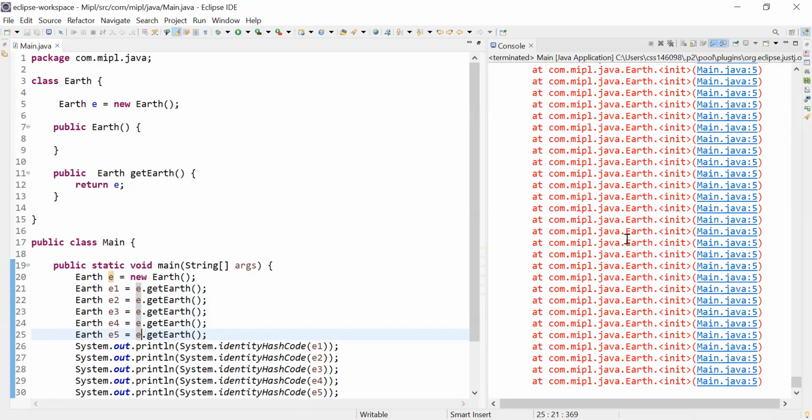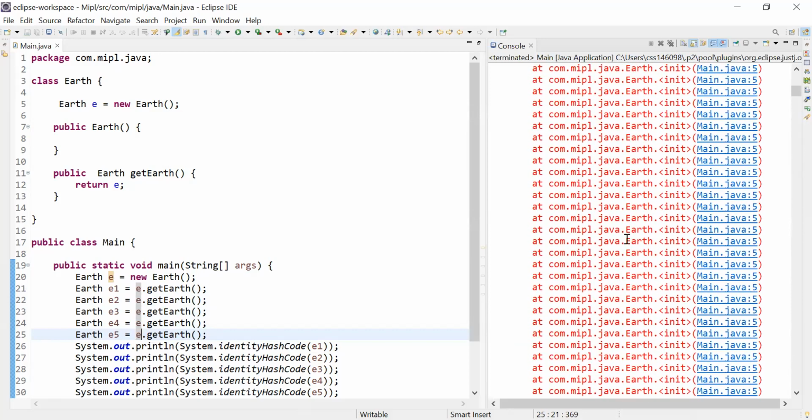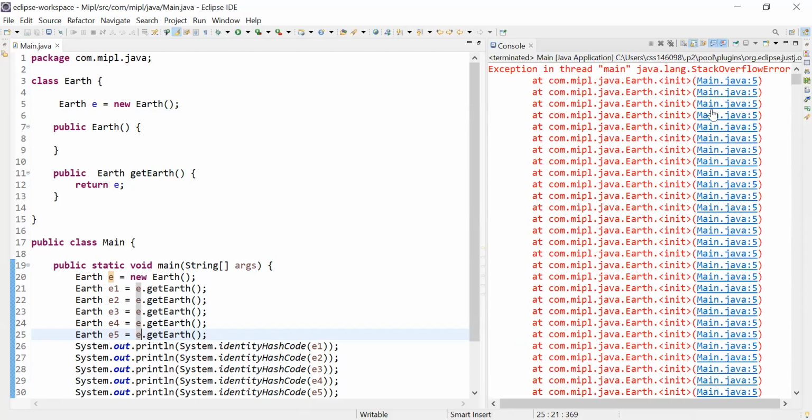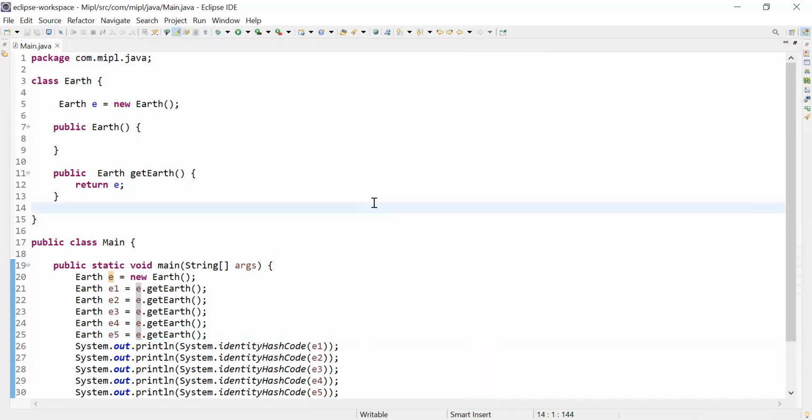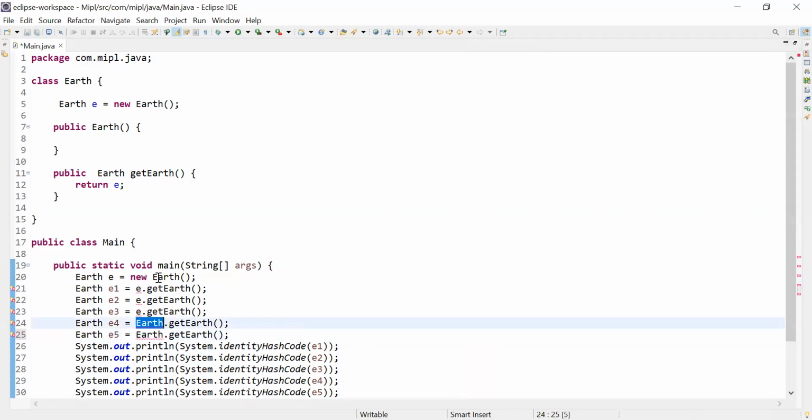An exception came. What is the exception? Line number 5. Oh, stack overflow exception. Okay, I got it. It is written at the same place. I'll explain that, let's ignore this one for now.